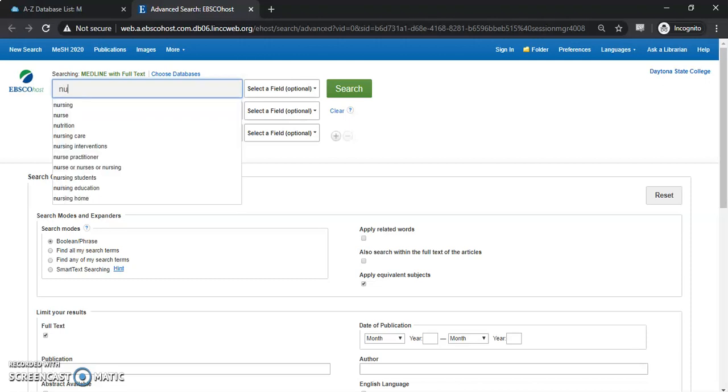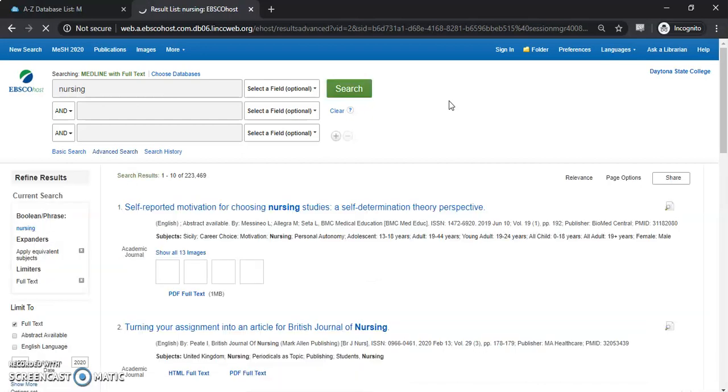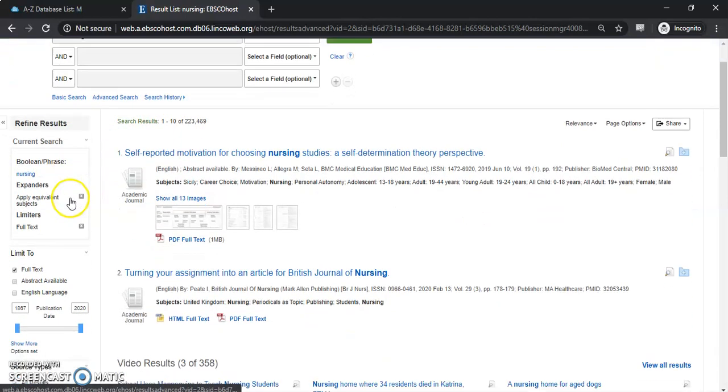We'll do a search on nursing. As you can see, some keyword searches pop up as you start typing. Definitely check that out. That can be very helpful. As we get to the search here, we can see how many results we have. So we have over 220,000 results. That's quite a bit. We can limit that over here on the side.